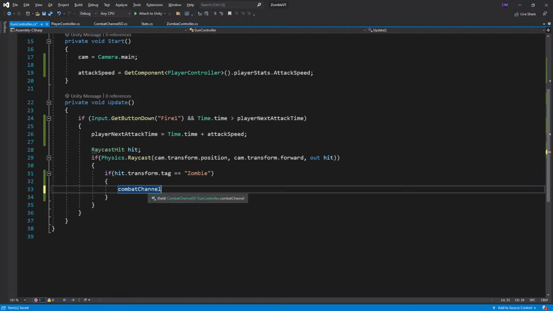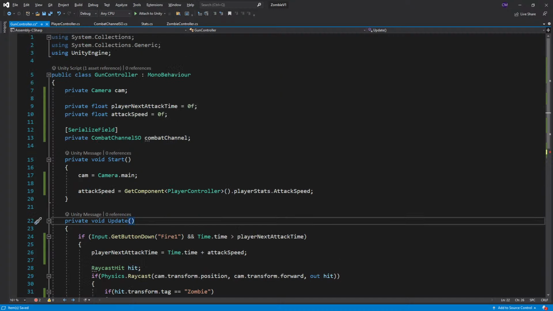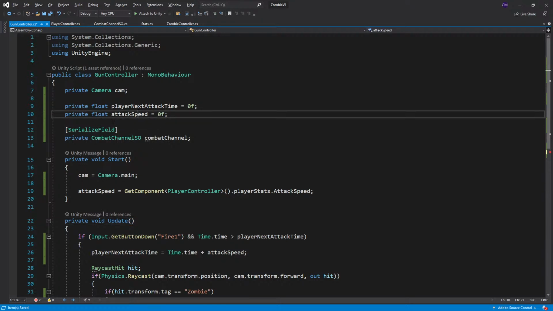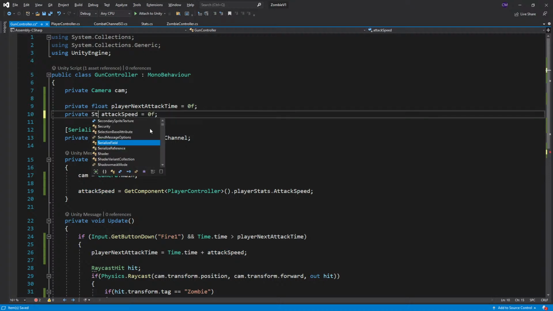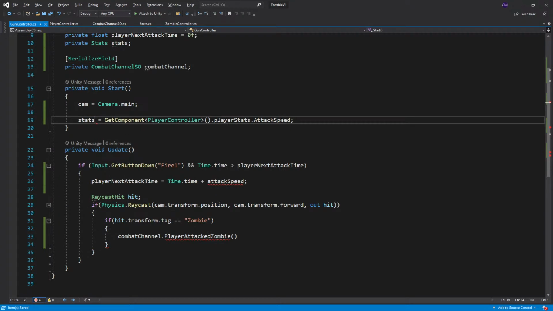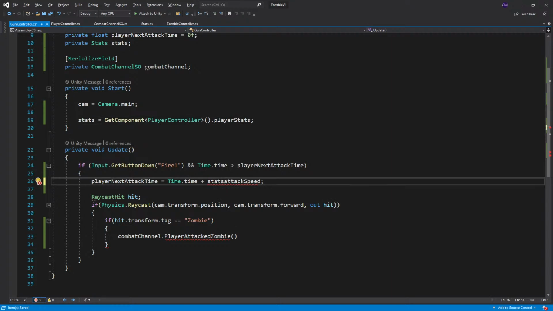So we want the combat channel dot player attacked zombie, and inside it, remember the two things we need to pass it. We need to pass it the amount, so the gun also needs access to the stats. Here the gun is getting access to the attack speed. Instead of doing this, we can just grab a copy of the full player stats. Stats equals stats. Then instead of attack speed, we want just the player stats. There we go. Then we want stats dot attack speed.